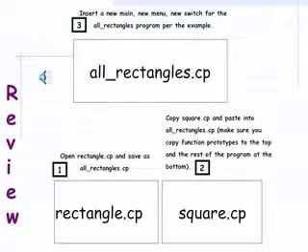You will now need to create and insert a new main program as well as new menu and switch for the All Rectangles program. Follow your example in the handout. The new main program will begin int main void and have a return 0. The new menu and new switch will, of course, be functions that can call either rectangle or square.